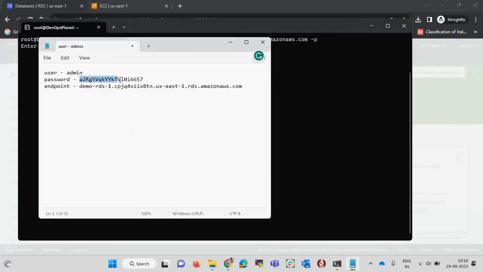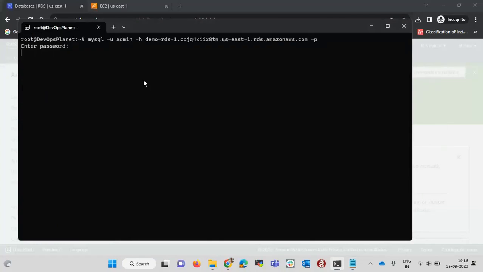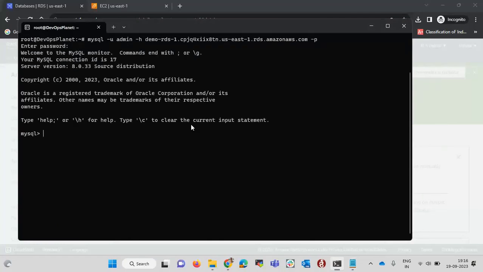For this I am using the MySQL client. This is the command. I am passing the username and the host name. It will prompt for the password. This is the password we need to pass here. You can see we are logged in to the newly created RDS instance.